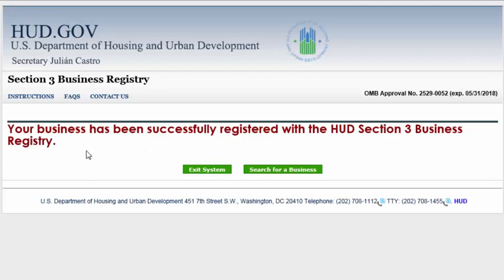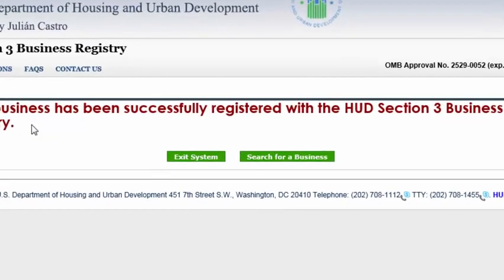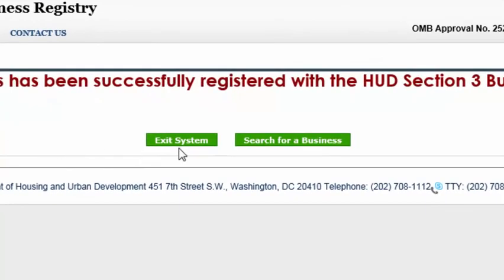Once you do that, you should get a confirmation page that says your business has been successfully registered with the HUD Section 3 Business Registry. From here, you can either exit the system, or if you would like to search for a business, you can do that by choosing Search for a Business.